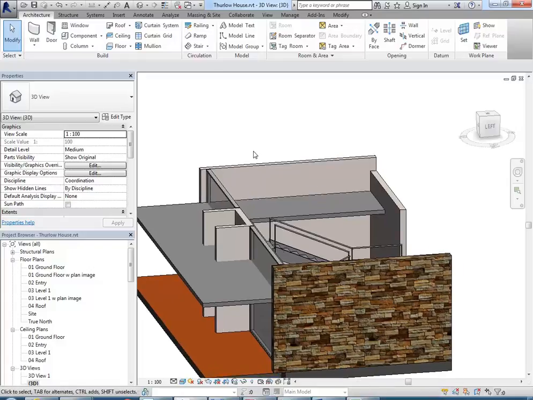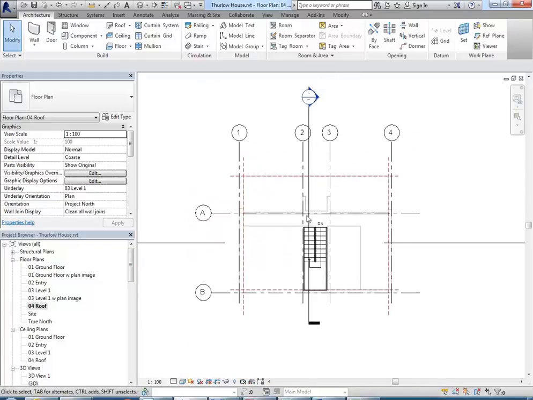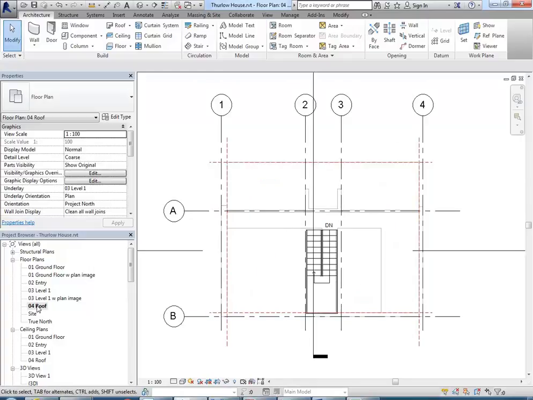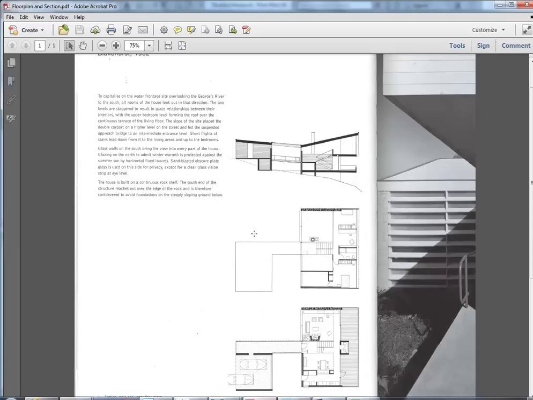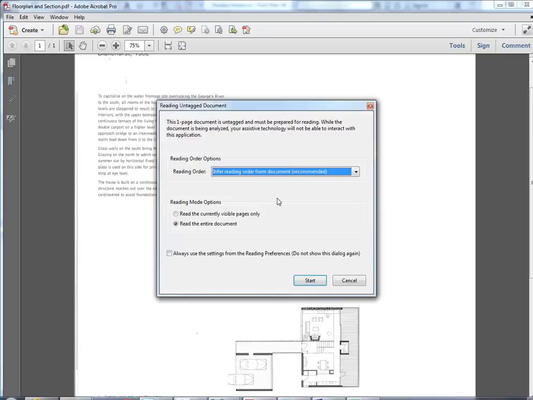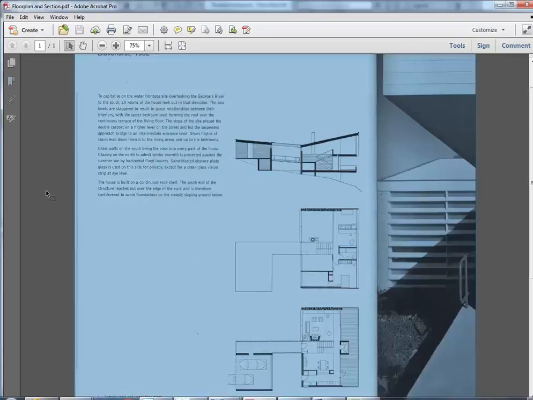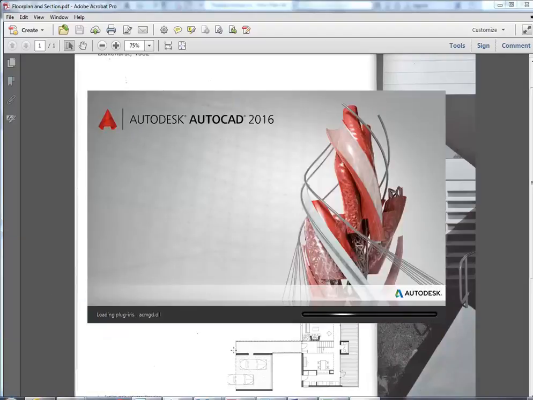So okay, now we can have a look at the roof tool. So I'm going to go to my roof floor plan, and then this time what I might show you is a really useful trick that I use quite often when I have a PDF like this.